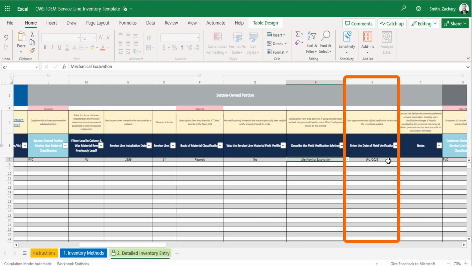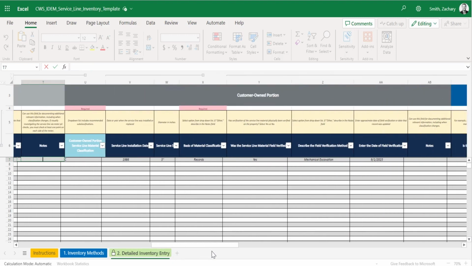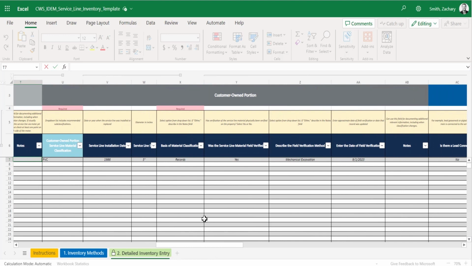For column S, enter the year of field verification as September 1st, 2023. Any additional information may be entered in column T. Column U to AB is the customer-owned portion details, which should mirror the system-owned portion information. This is not necessary for non-transient, non-community water systems.